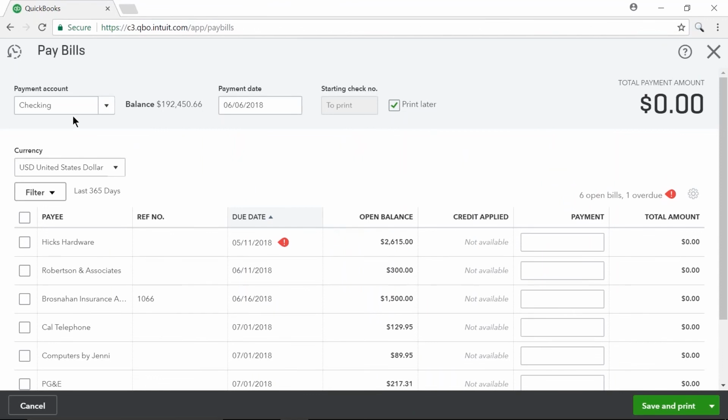So if we're paying with a checking account, for instance, we can choose it right here. It'll also keep us up to date on the balance that we currently have for that payment account, and enter all the payment details up here too, like the date that we paid it, or if we want QuickBooks Online to print the check out for us, or if this was a handwritten check. All those options are available to you up at the top.